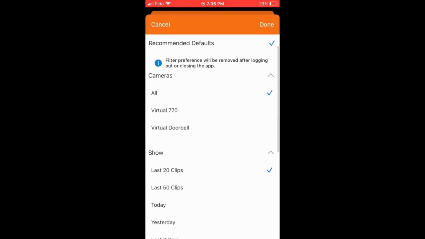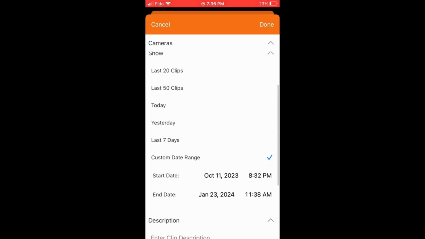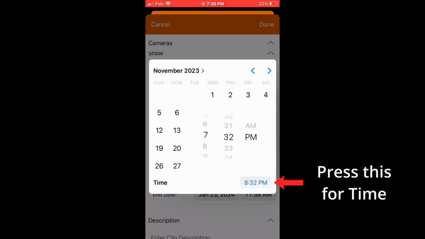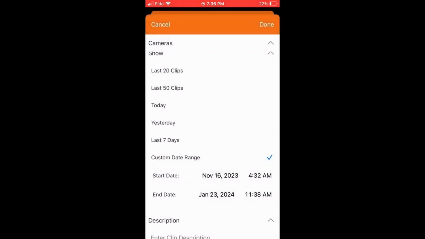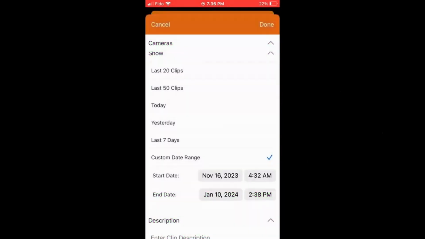We can select a date range for our clips, whether a preset one, or we can set our own custom date range. Simply click on the start date to set the start date. We select the blue arrows to change the month, and then we click on the day we'd like to choose. We can set the time, and once we've selected the time, press the time once again to confirm the selection. Click off the calendar to save the selection. Do this for both start and end.